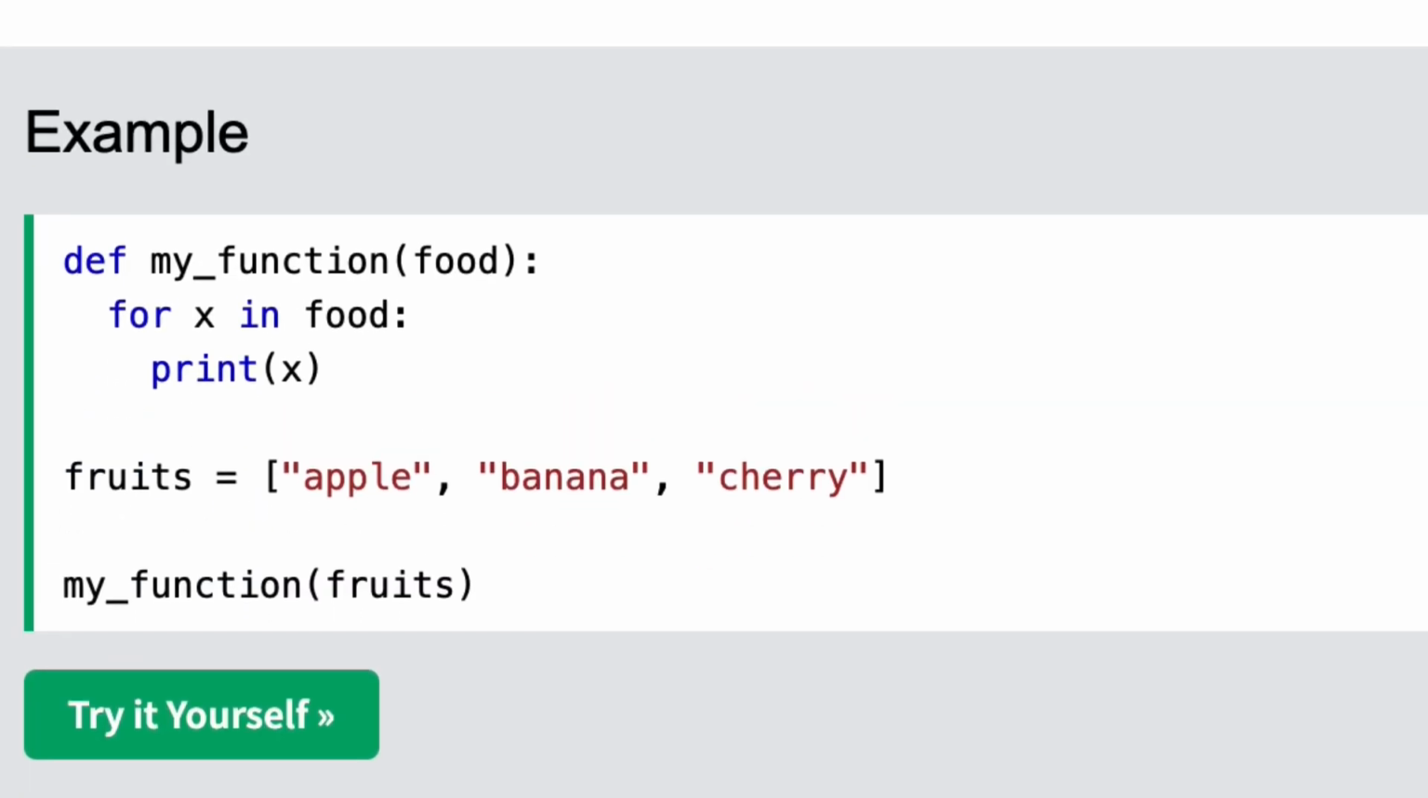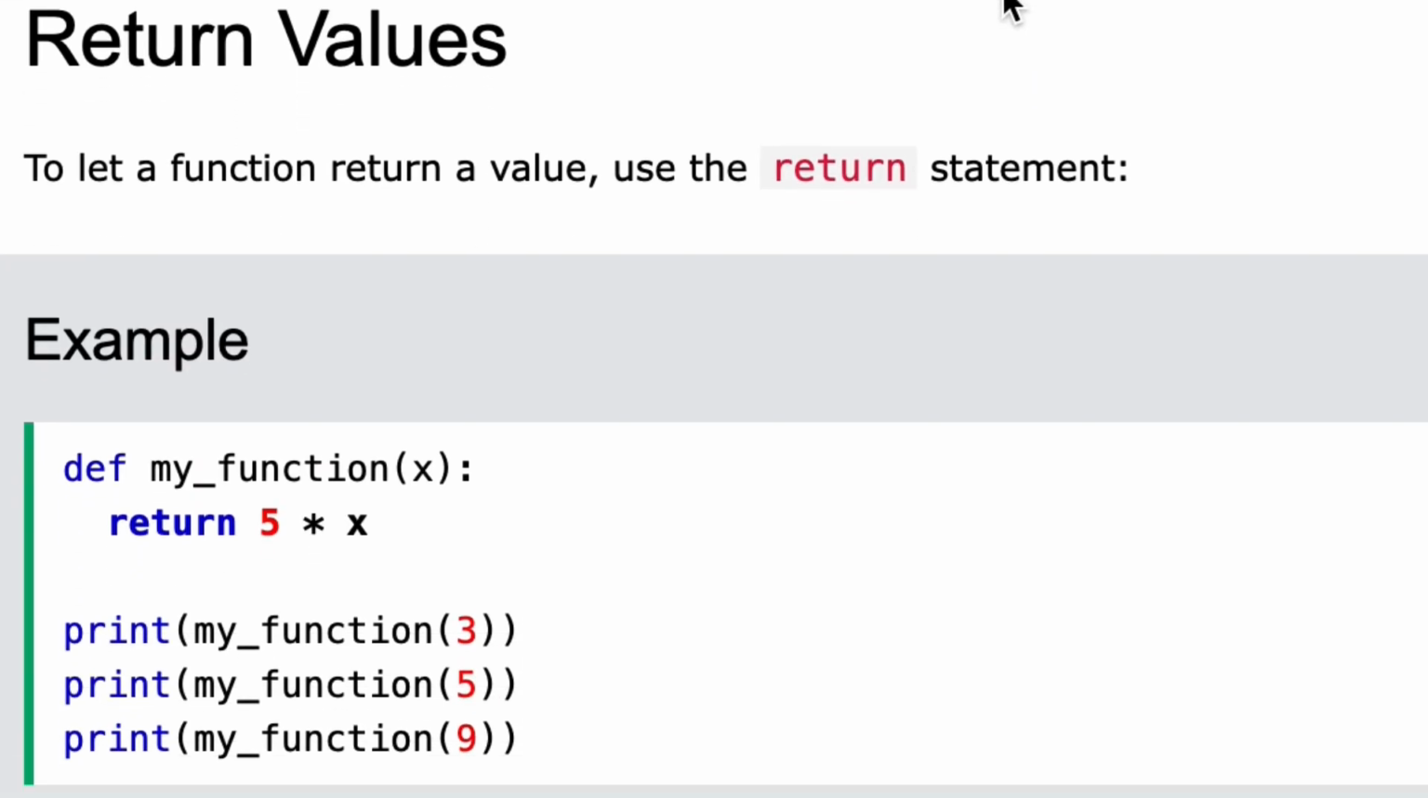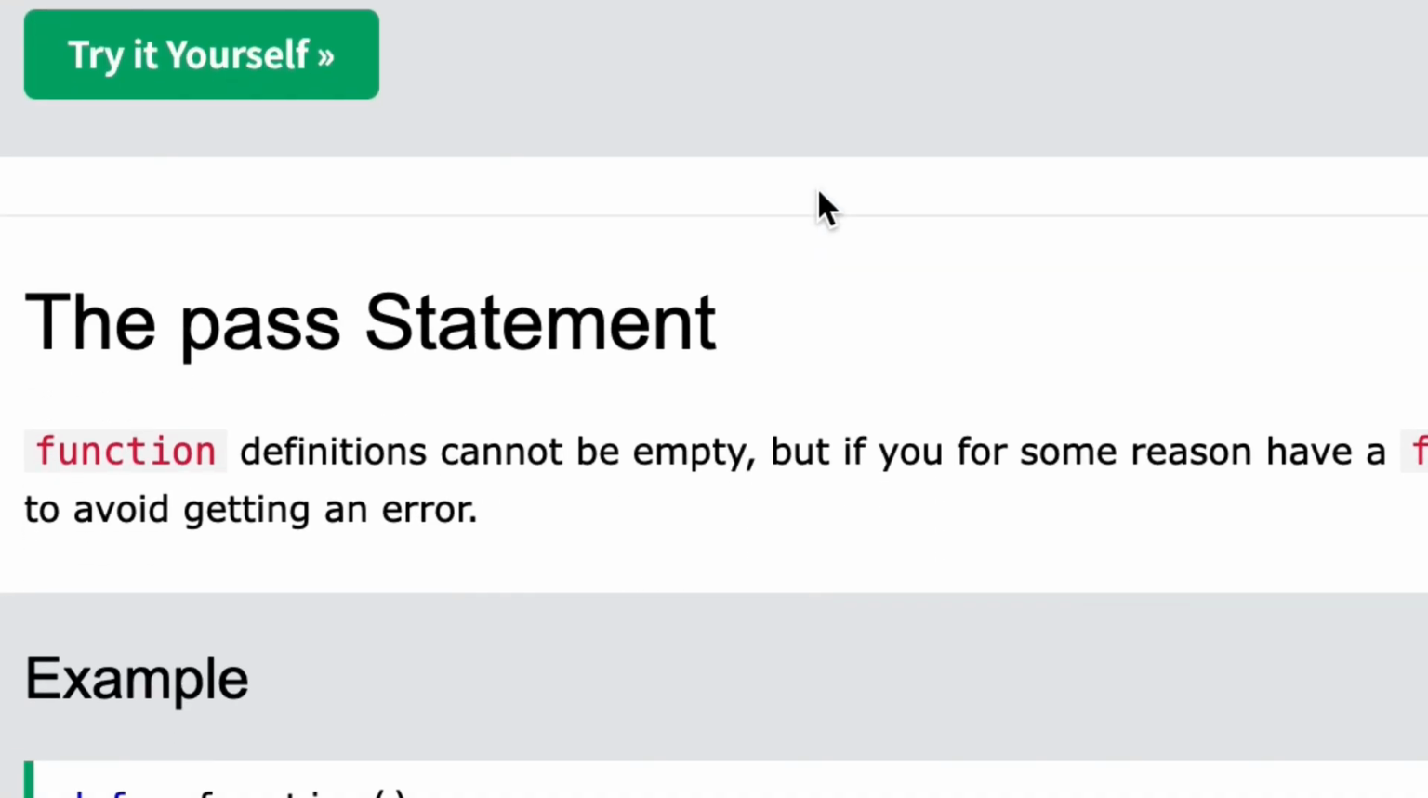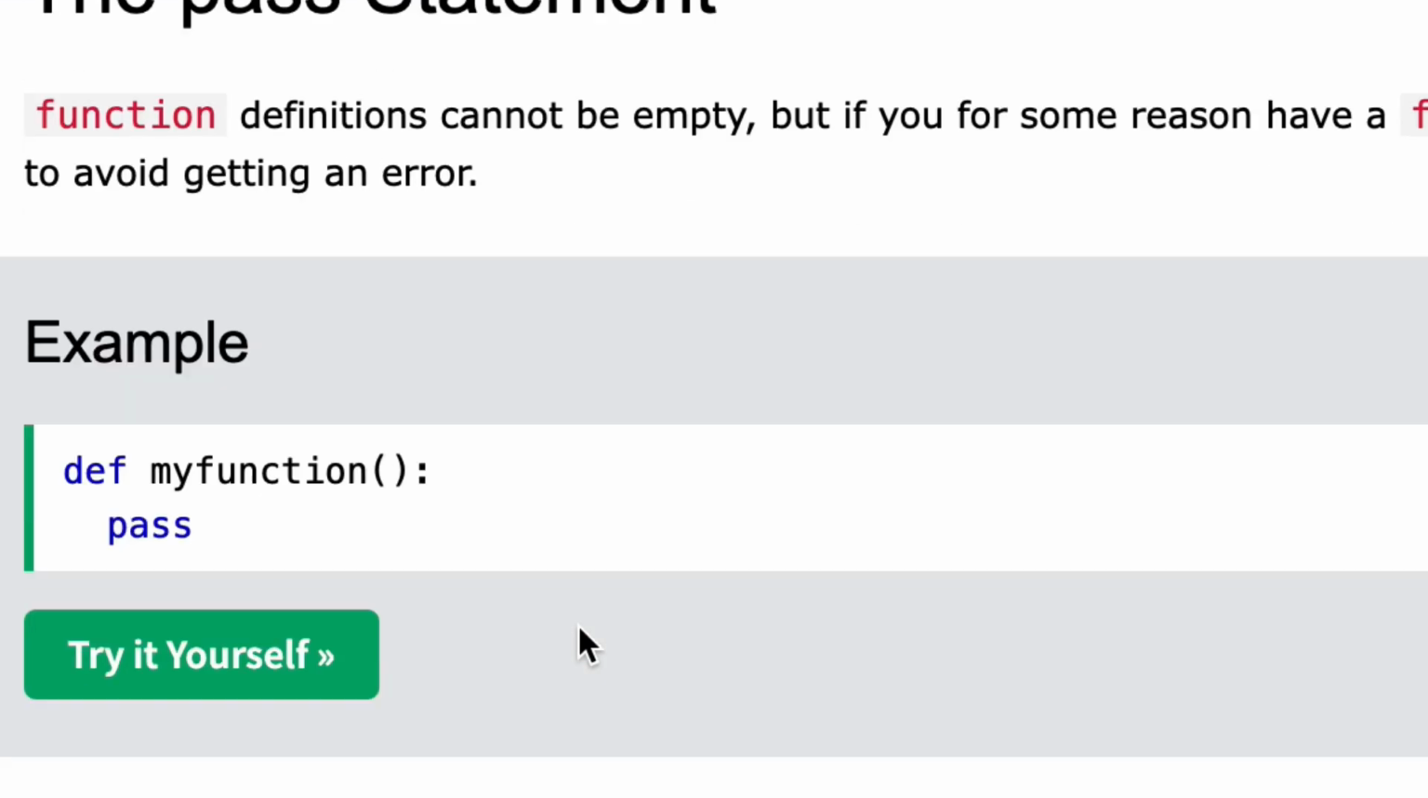Passing a list as an argument. You can send any data types of arguments to a function: string, number, list, dictionary, etc. And it will be treated as the same data type inside the function. Return values: to let a function return a value, use a return statement. The pass statement: function definitions cannot be empty, but if you, for some reason, have a function definition with no content, put in the pass statement to avoid getting an error.